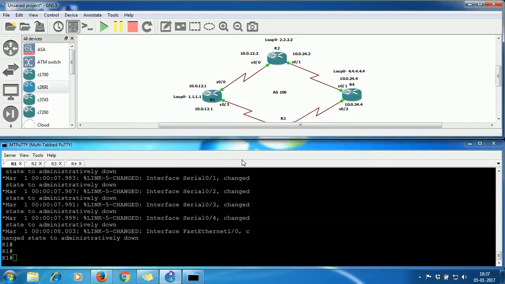So EIGRP uses the DUAL algorithm to perform some activity. Why do we need DUAL and what is it? It is nothing but Diffusing Update Algorithm, that is the expansion. And why do we need DUAL in EIGRP? Because the DUAL algorithm helps us determine the best loop-free path in the network. This is the first point.